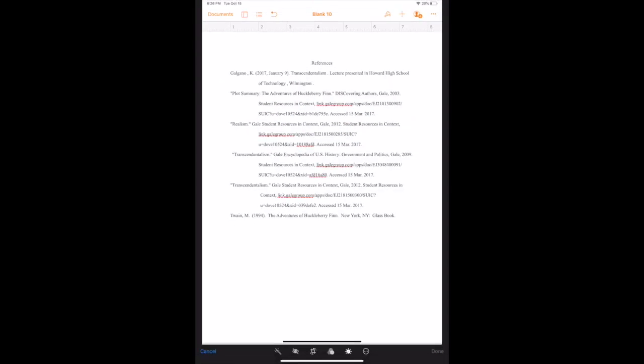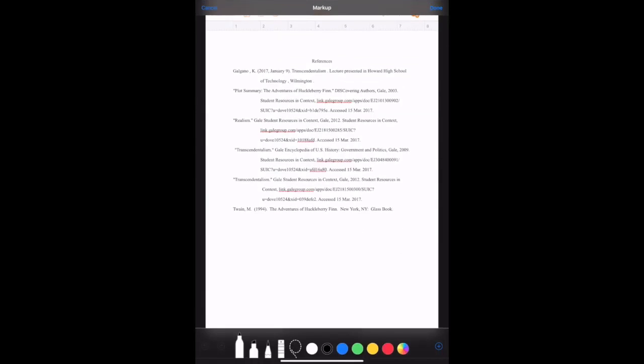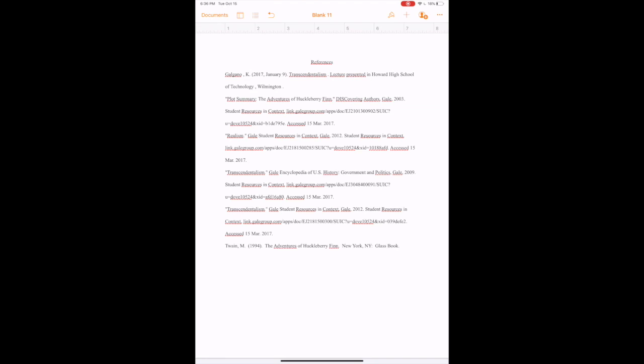Okay? Notice how that's the opposite of a traditional paragraph, where the first line is indented, like so, and then everything else comes further out to the left. This is the opposite of that, and that's what we want our reference pages to look like. So let's talk about how to make that happen in Pages.